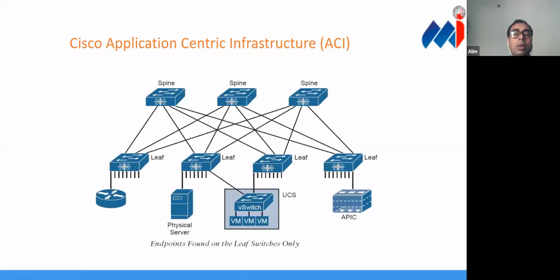Okay. Look at this picture. There are spines and leaves, and all the leaves are connected to different devices. Say you have an external router for ISP connectivity. In that case, it is connected to a leaf, not a spine. And you have physical servers, you have virtual servers, UCS, which is a Cisco server. In this server there is also a virtual switch. The virtual switch is connected to a leaf, and all the leaf switches are connected to spines.